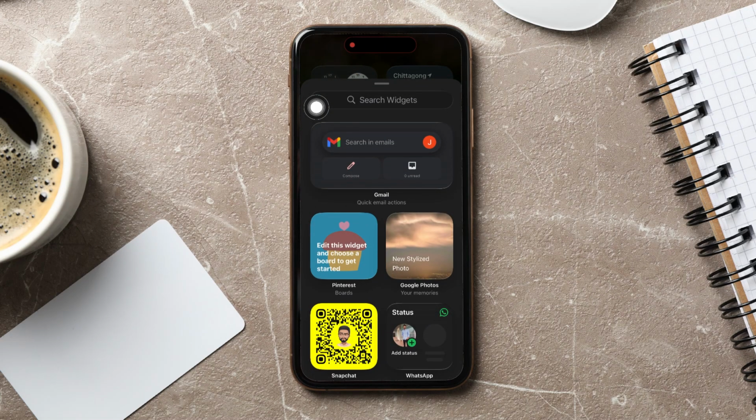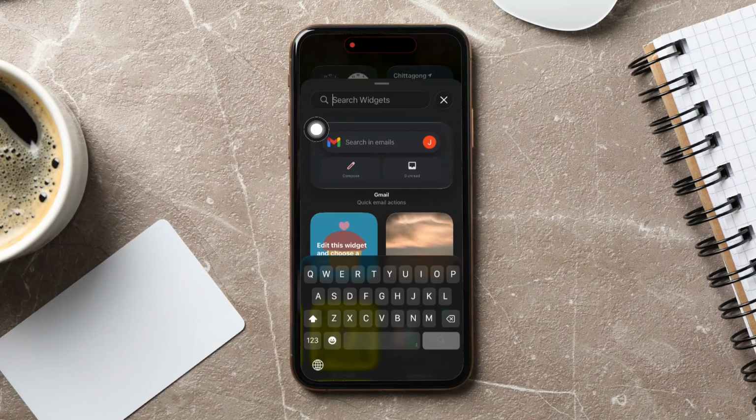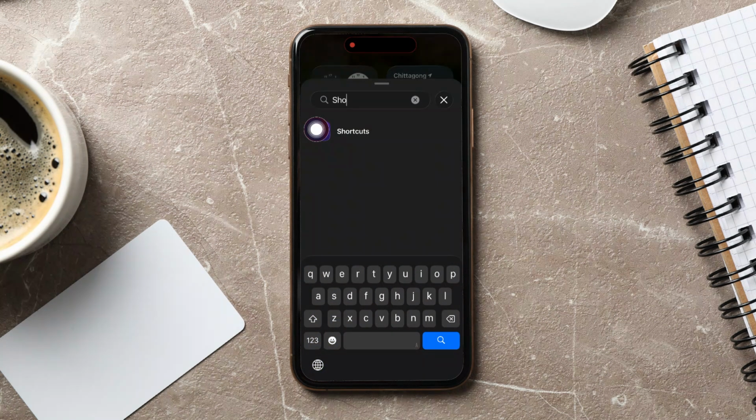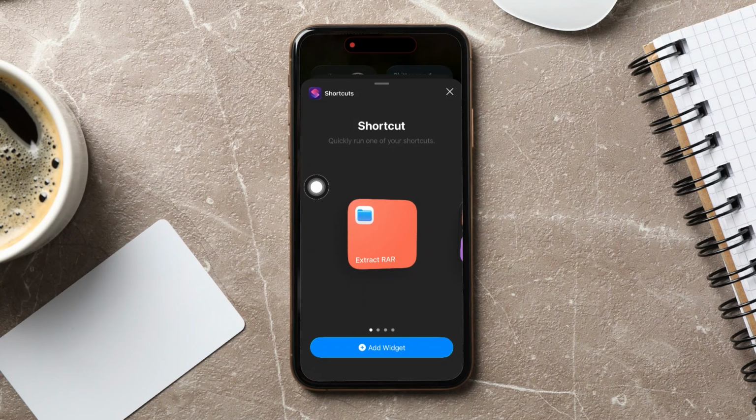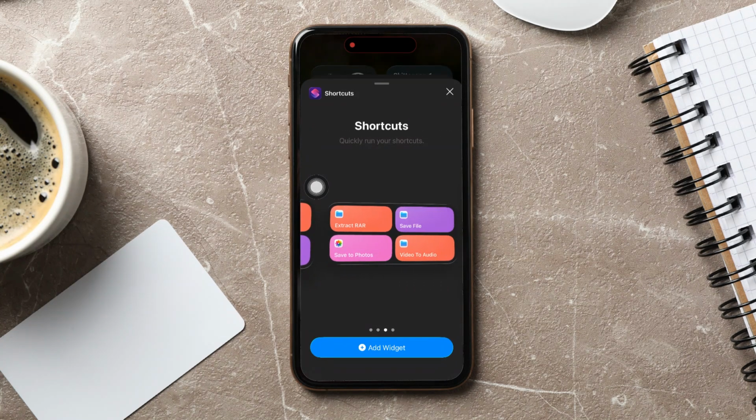This will open the widget gallery, where you can browse and add a variety of available widgets. On the widget screen, you can use the search bar for convenience. In the search bar at the top, type Shortcuts to find the widget. You will now be shown the different types and sizes of widgets available for the Shortcuts app.